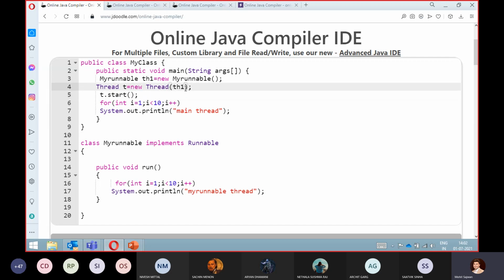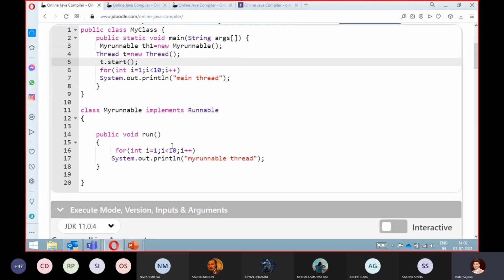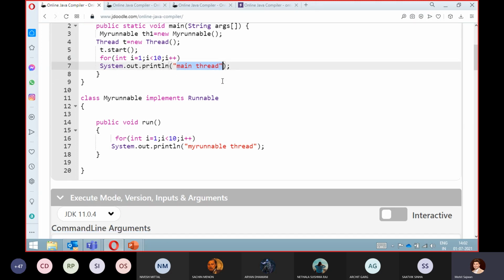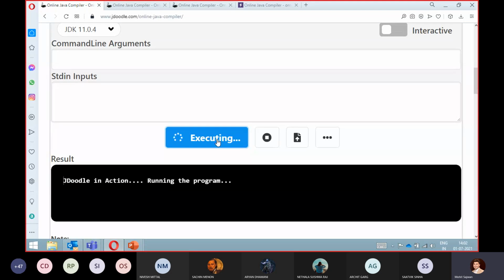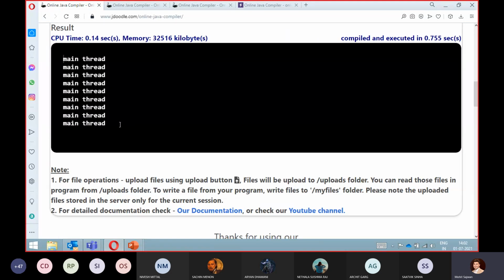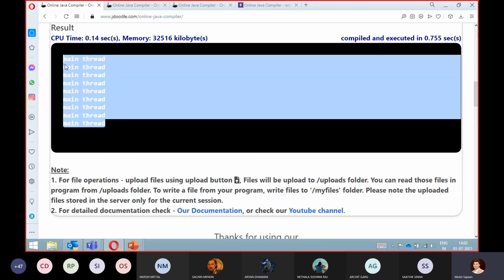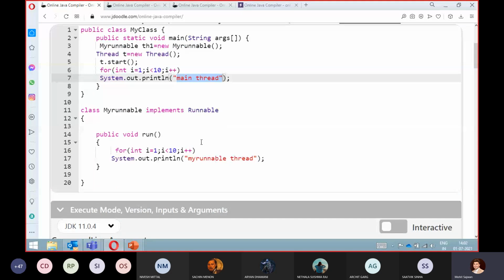And after that, once we execute this statement, now you will ask, sir, are we able to execute this statement? What will happen? Will we get an output or not? Remember, in this particular case, we will get the output only of the main thread. So let's execute this code. Now we are getting only the main thread. We are not getting the output of my runnable thread.